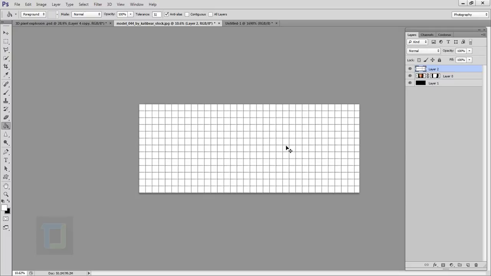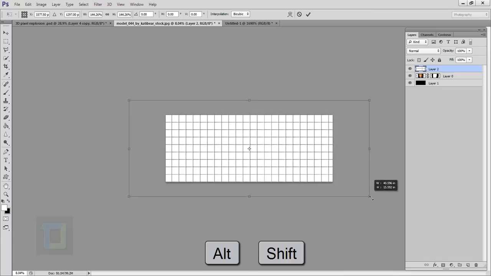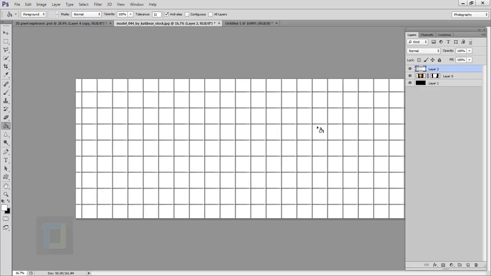Now then I'm gonna press Ctrl T and then I will hold my Alt and Shift key and then I will make it bigger from this corner. So as you can see, it is getting bigger but from all the sides, so that is really helpful. So slightly more bigger, and that looks really nice, and confirm it.